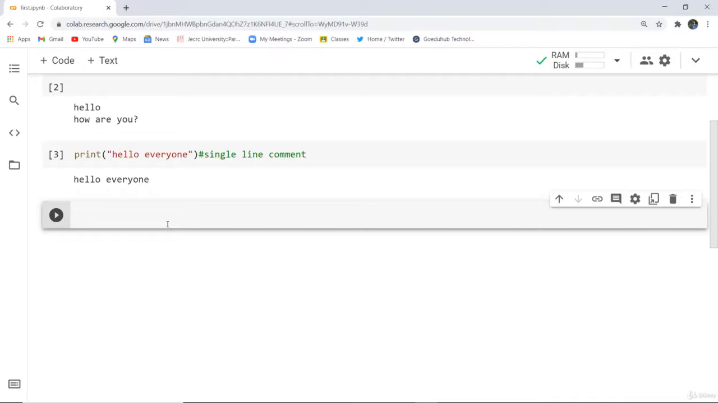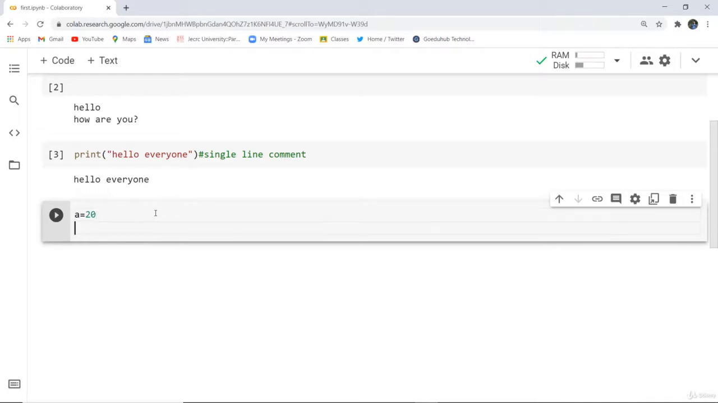So for example, if I am initializing the value of, let's say, a equals 20, and then here I am also initializing a particular value, that b equals, let's say, GoEduHub. These are the two things which I have initialized as variables.